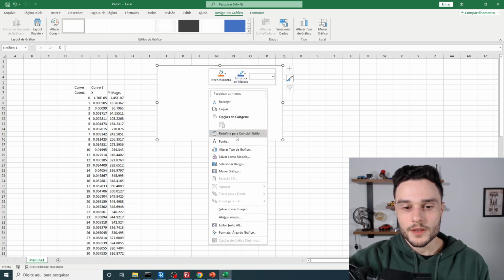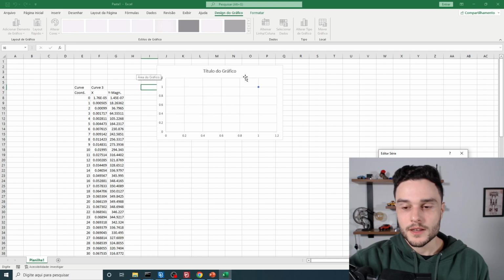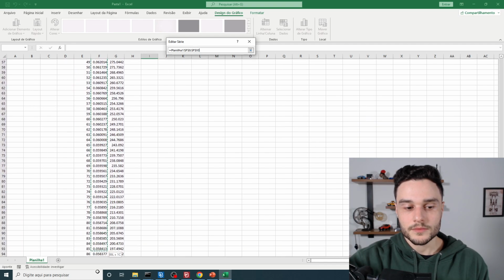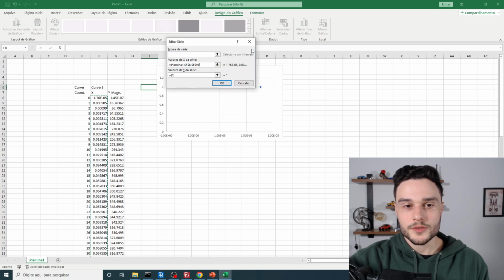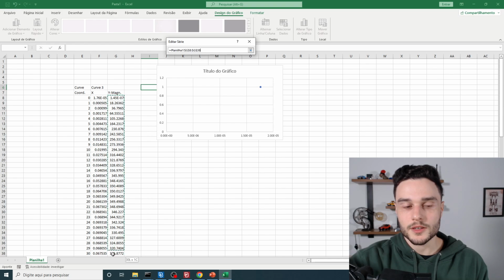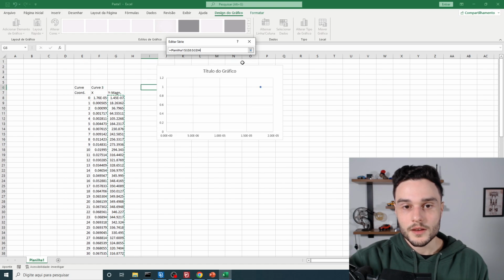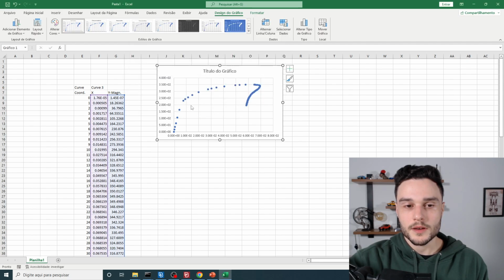Right click, select data, and then in here add, and then in here as the x-axis, click here to select data, and then select all this data until here. And then click here to confirm, and then erase what you have in the y-axis, select here and select all this data for the y-axis. Then click here and then click on OK and OK. Now we have that same plot here.